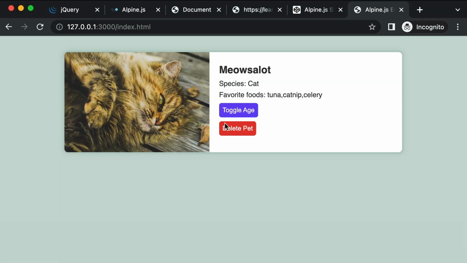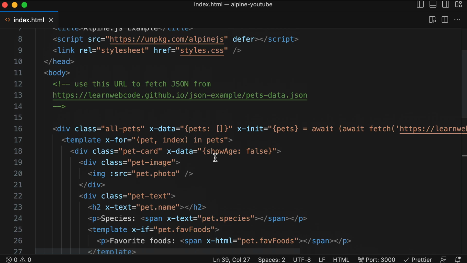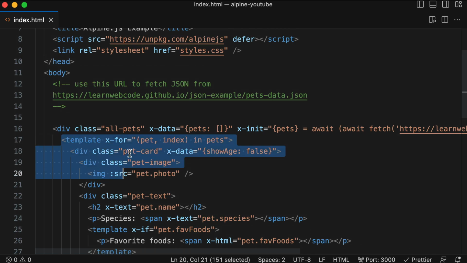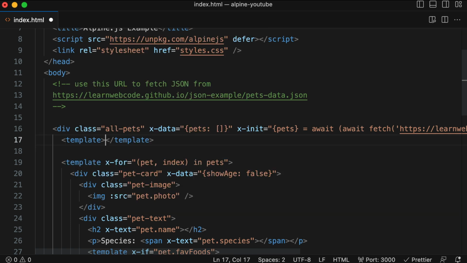Finally, what if we delete all of the pets? You might want a fallback message that says, whoops, all pets have been deleted. Here's how you could do that. Back up at the very top, right before this template that loops through the pets, I'd probably just have another template, so a template sandwich.